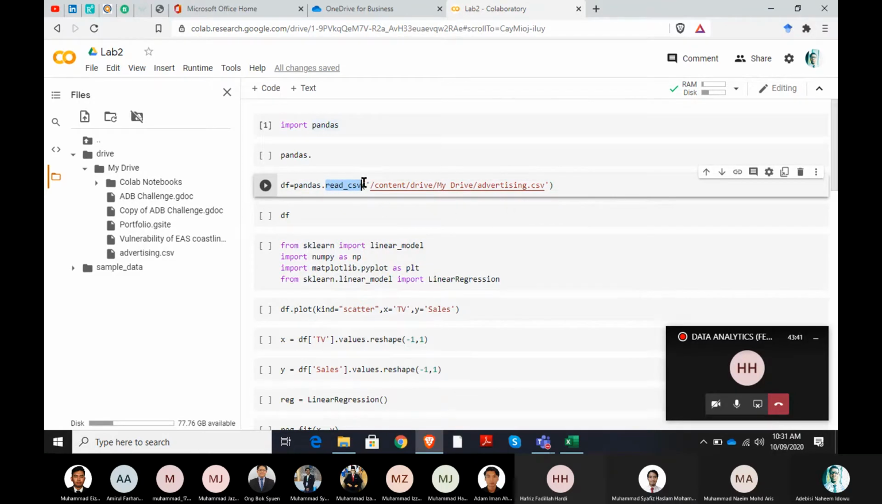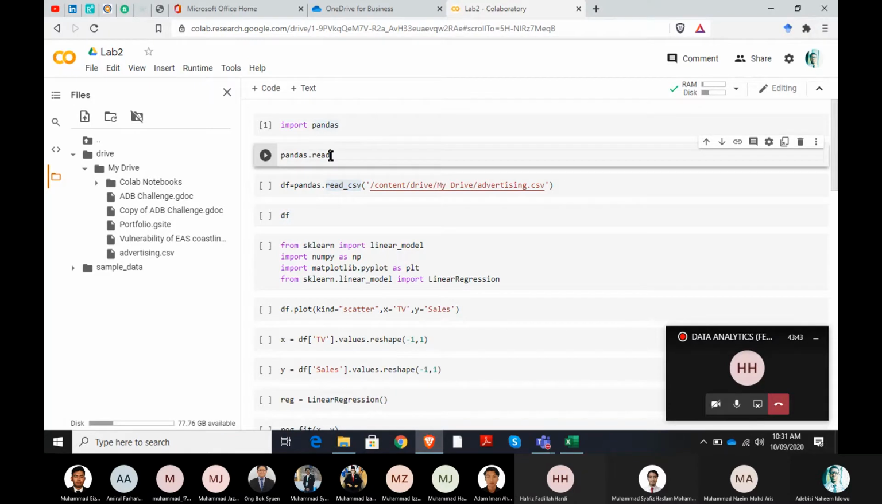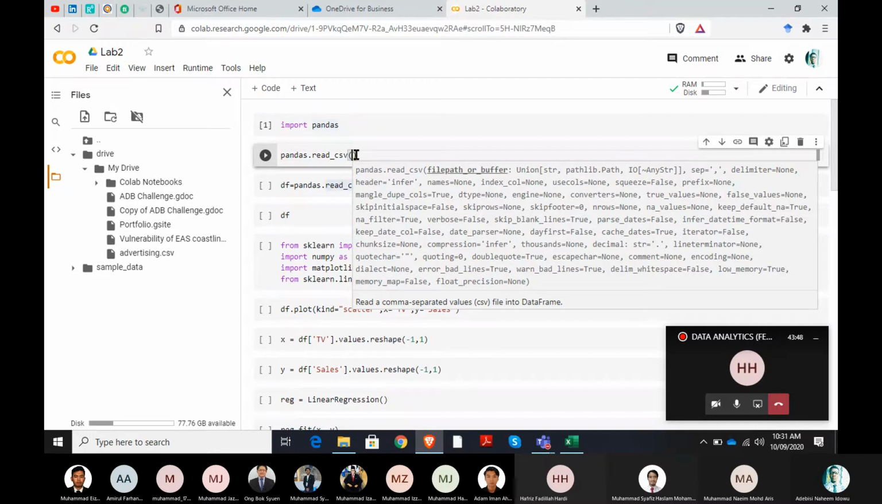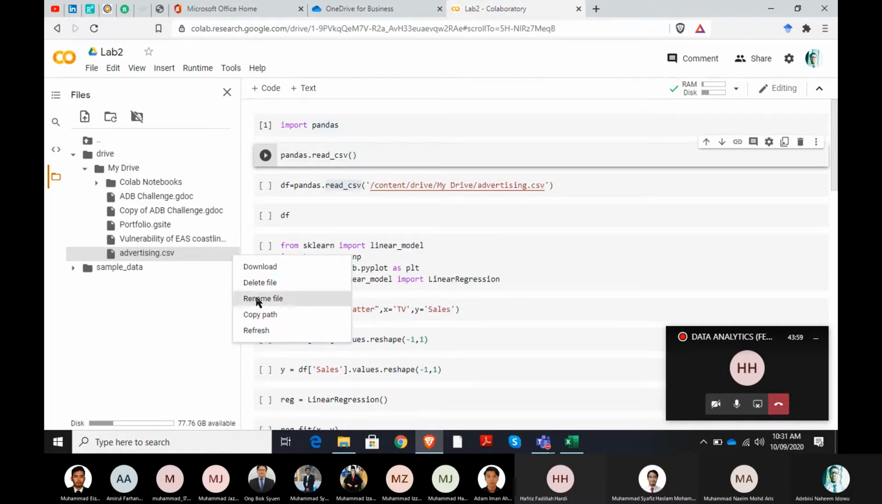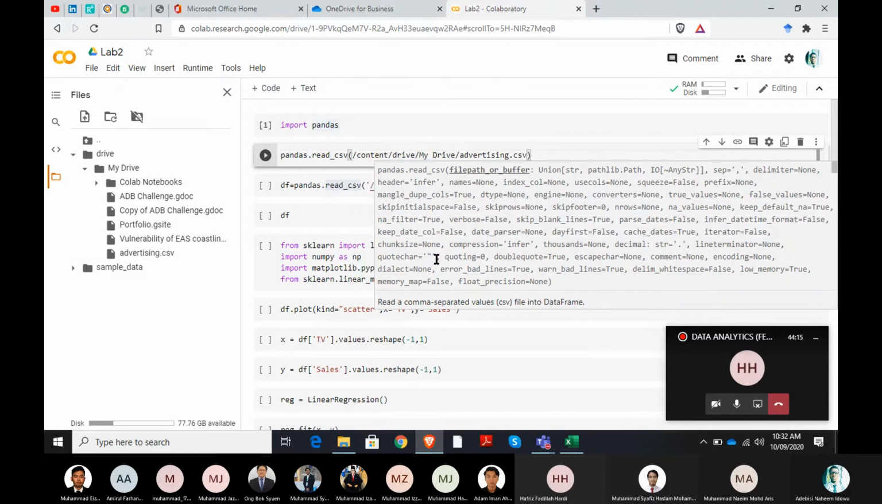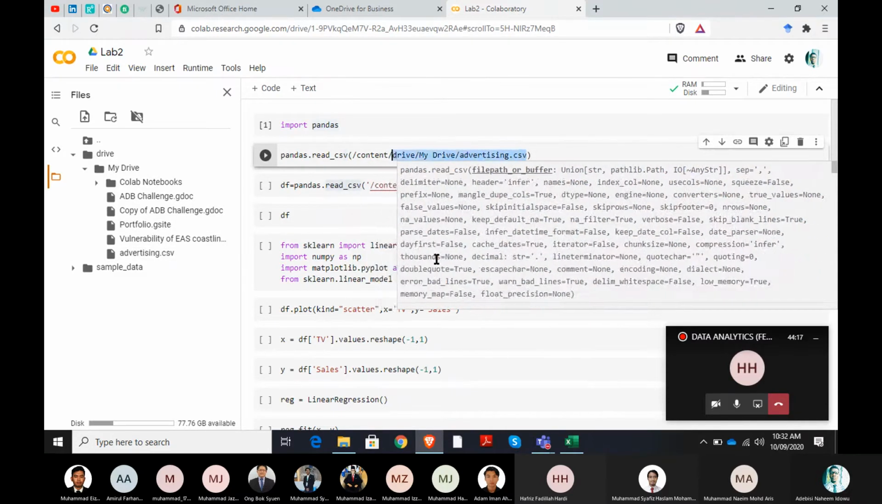And then how do I, let me just read_CSV. Now I want to put the link or the root for that file. So to do that, I'll just click on this and I'll copy the path. I'll copy the path of the particular file that I want to read. For this, I want to copy the path of the advertising file and put it here, in quotes.